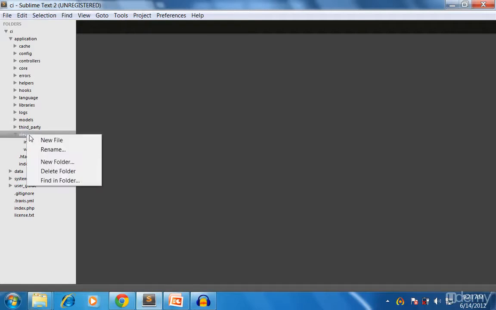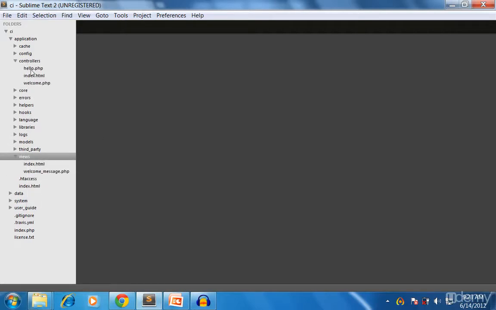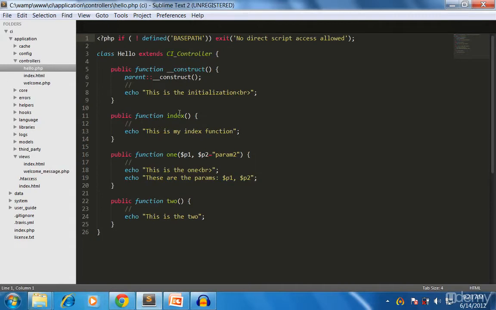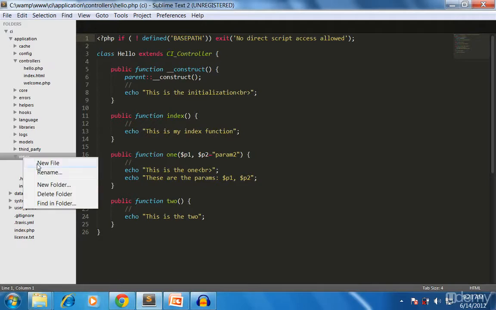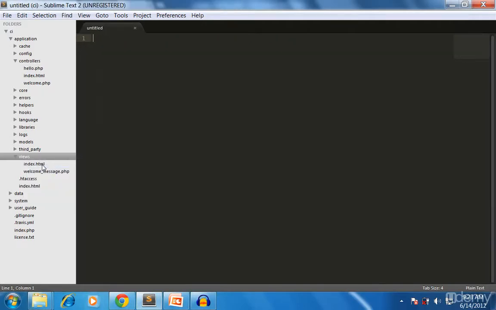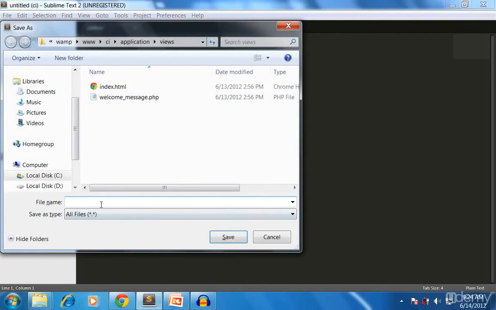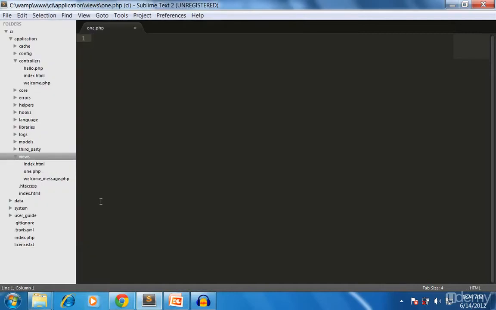So we create a file called one. We have created the controller here, hello controller, and we have a function called one. In this function we are creating a view named one to get loaded here rather than echoing here. So we save it as one.php. You can give whatever name you like; there is no restriction for that.